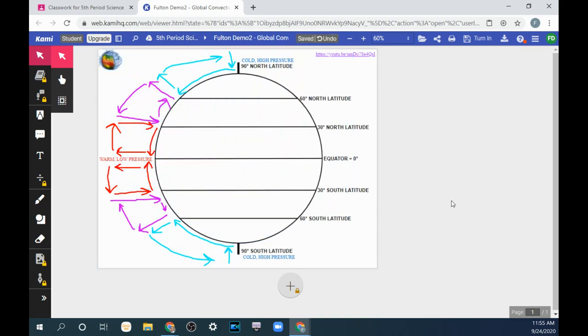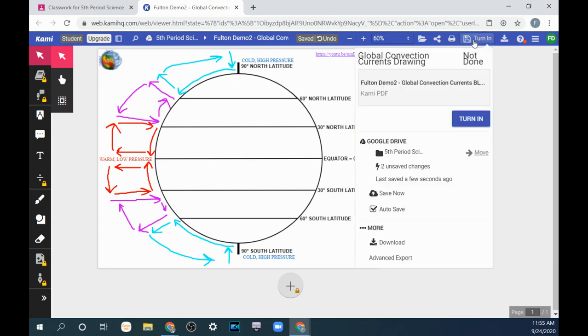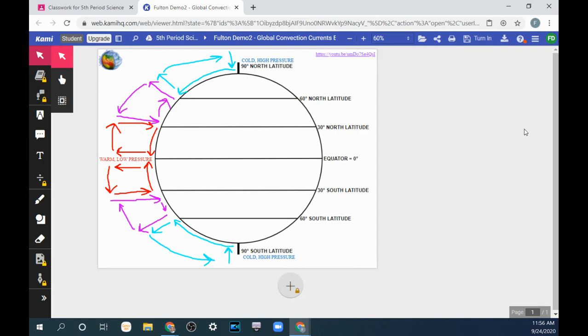All right, last step here. Go up to this Turn In Save button, click it, and then scroll down to Save Now, just to make sure that all of our changes are saved. That way, when you come back in tomorrow, it'll open up and it should have all of the things we've put on it still there. There's no need to turn this in or anything right now. We're going to work on it some more tomorrow.